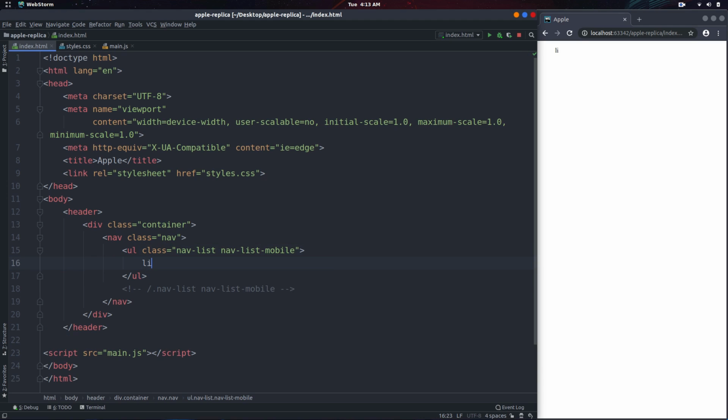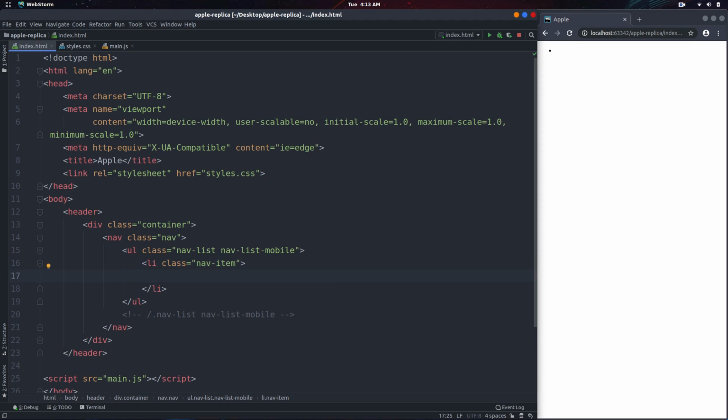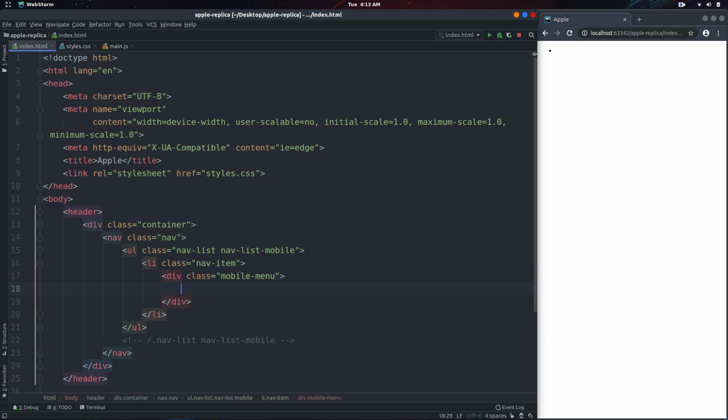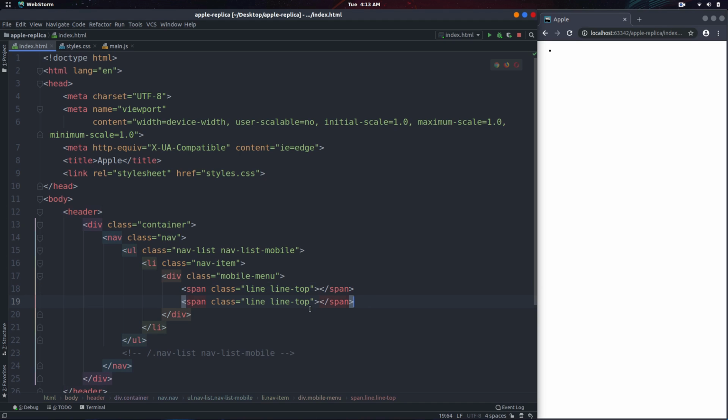Then we're going to have an LI with the class of nav item. Inside of here, we're going to have a div with the class of mobile menu. And in here, we're going to be creating the hamburger menu, although Apple doesn't really use a hamburger menu, they just use two lines. So I guess we can't really call it that. But we're going to have a span with the class of line, as well as an additional class of line top. Now we can just go ahead and copy this and paste it down below. And the only thing we have to change is top to bottom.